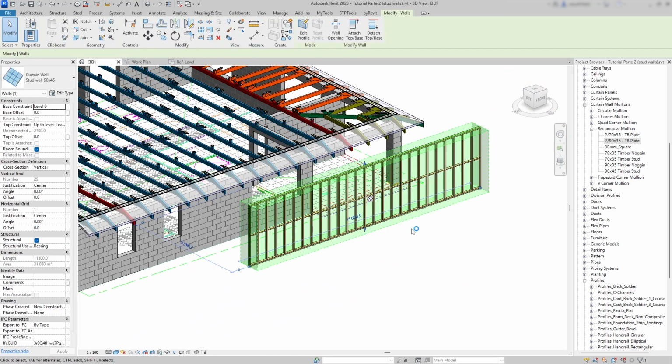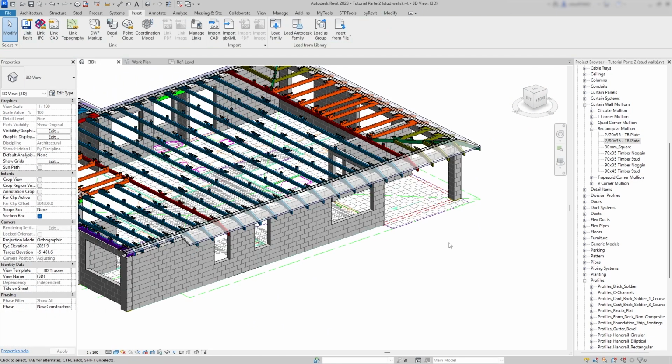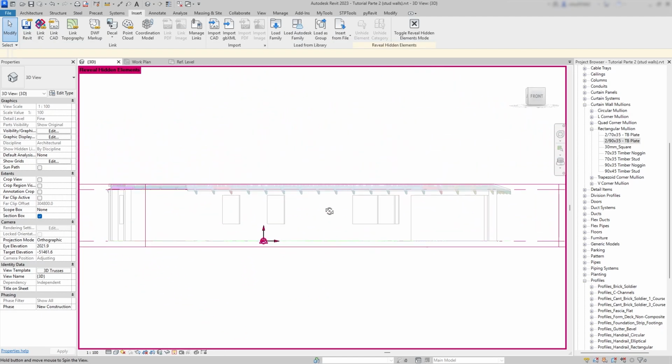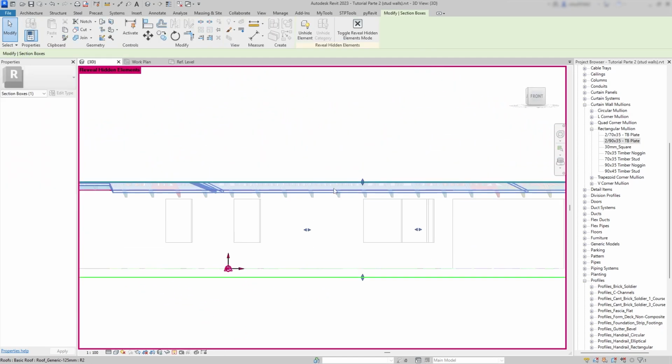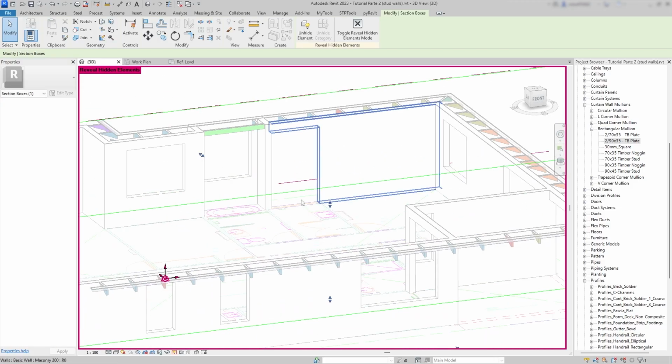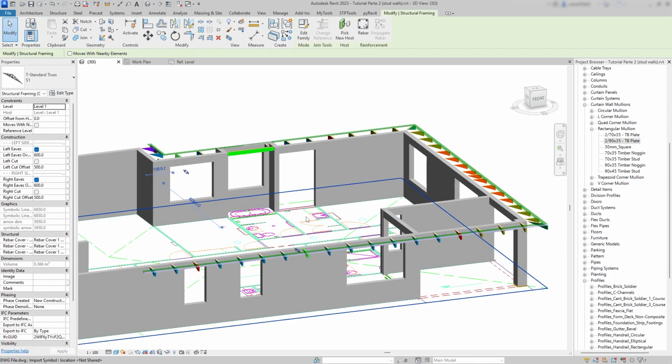I'm going to delete this wall because I don't need it anymore. Also, I'm going to adjust this section box so it stops showing the bottom chord of the trusses. I just need to drag the top side slightly above the top of the wall. Yep, I think that's enough.